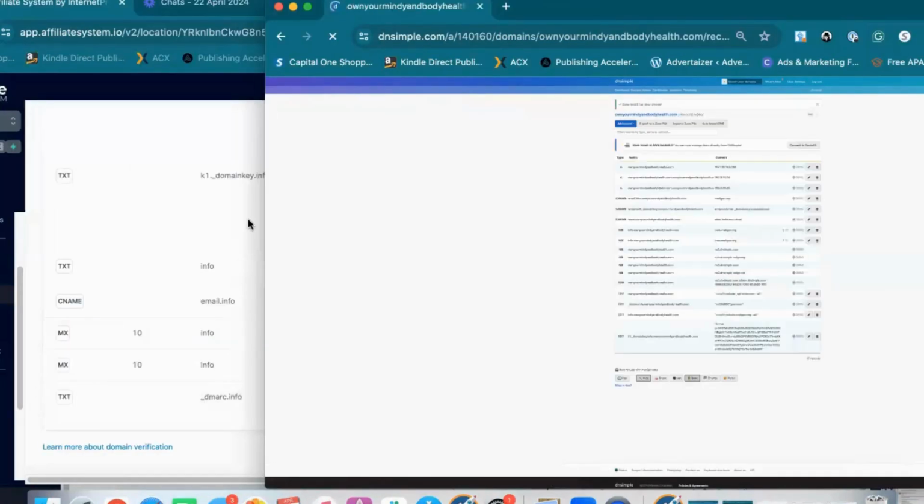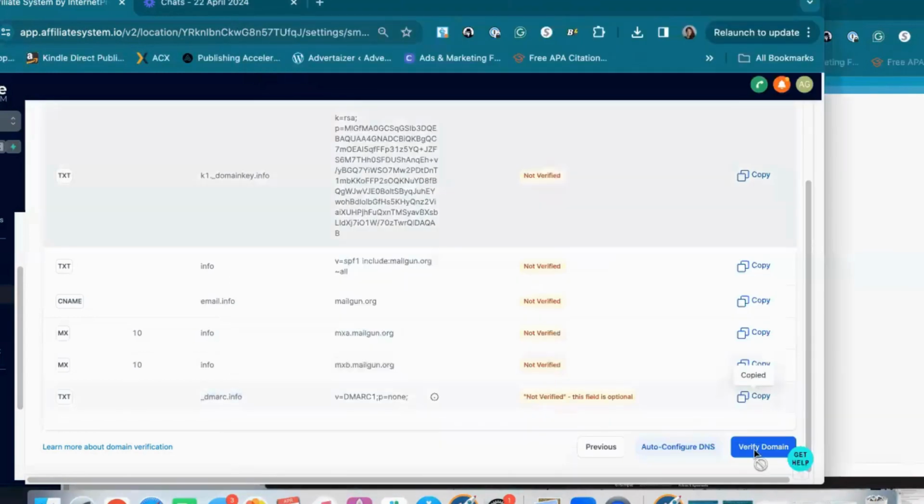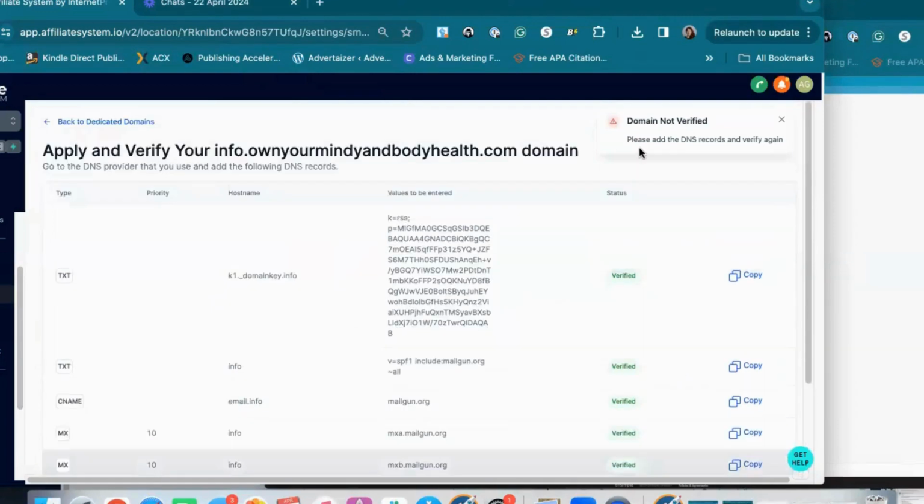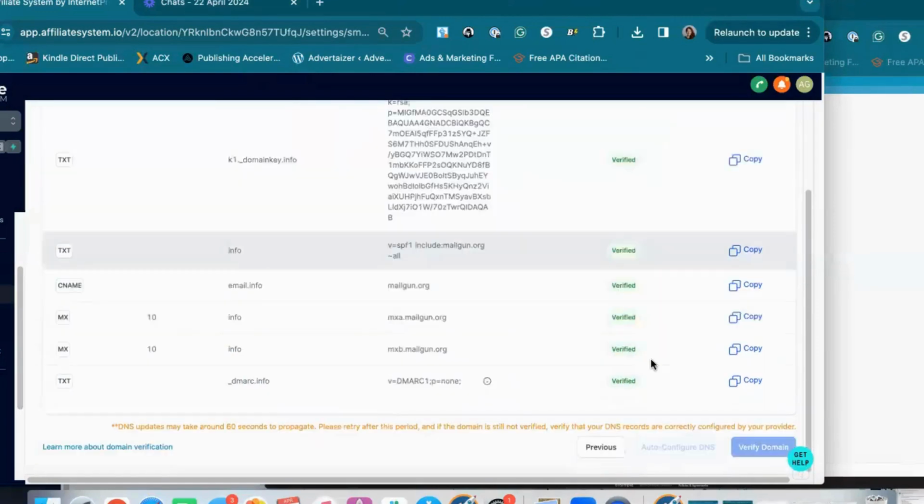Okay, so now we should verify the domain and it should work. Yes, it did. It says it didn't, but it did, it verified.